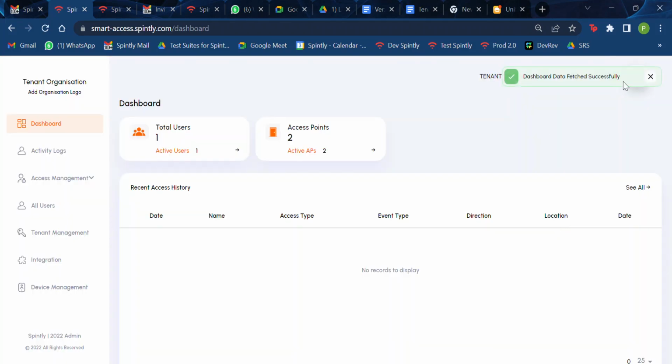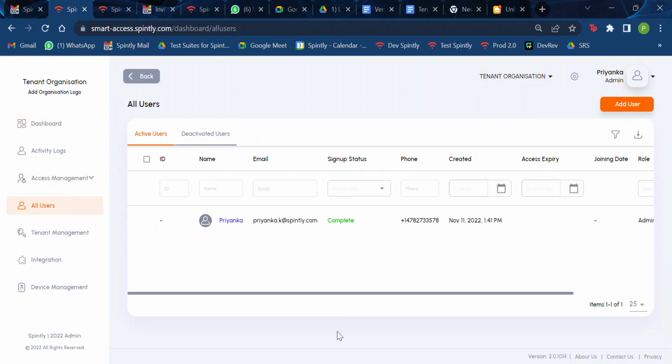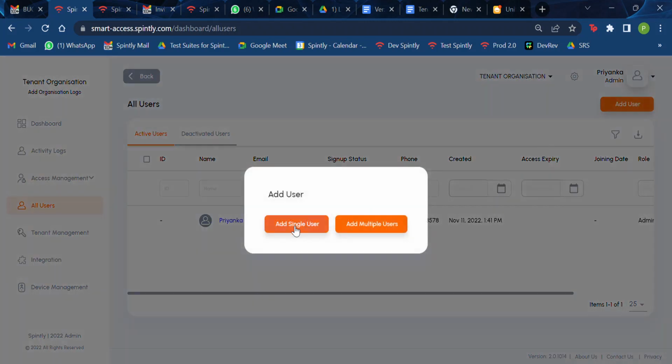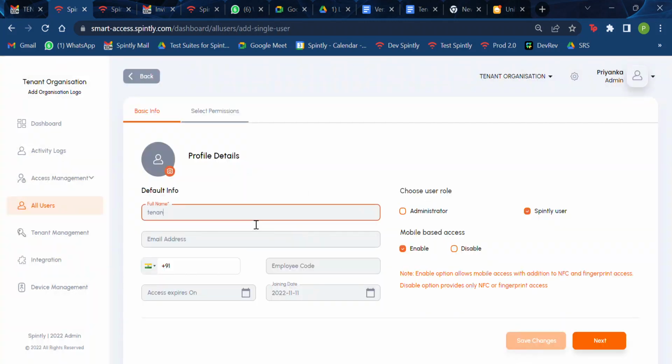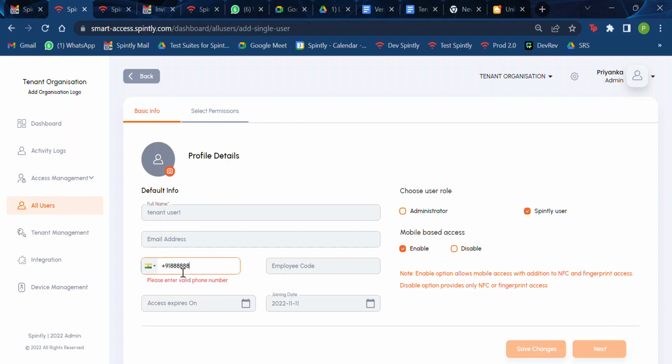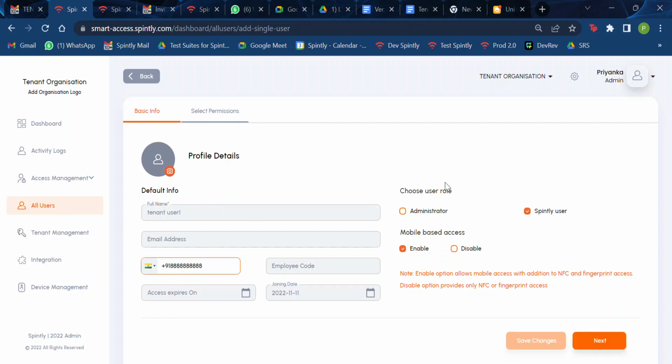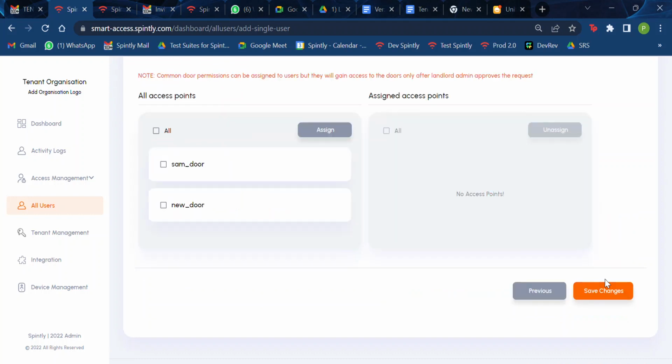As soon as I log in, I will see the tenant organization that was created, as a tenant admin. So this is the tenant organization. This will look the same as your Spintly organization. Now the tenant admin can go ahead and add users. This will be the same as your normal Spintly organization. He can add any number of users that you want.